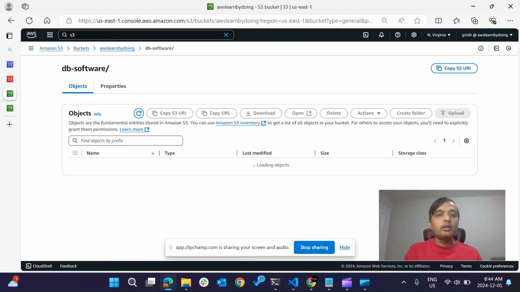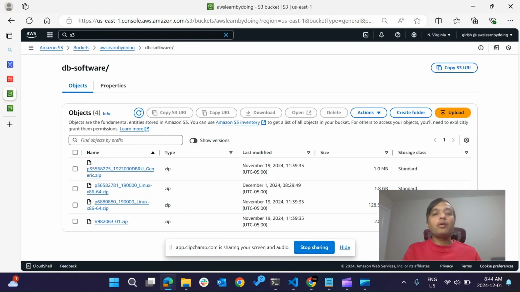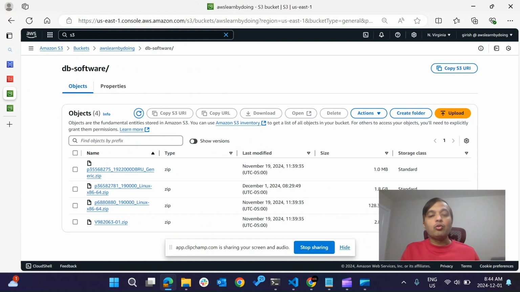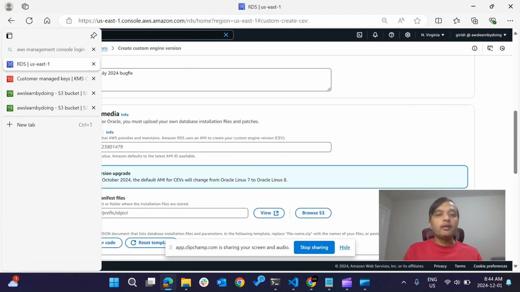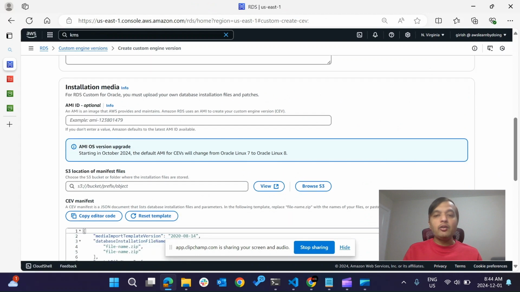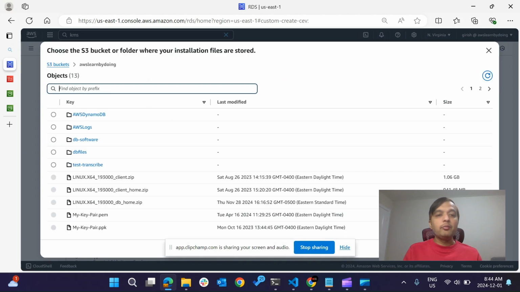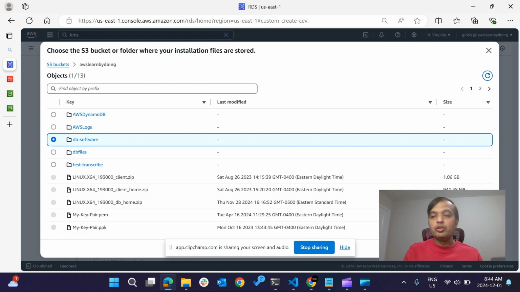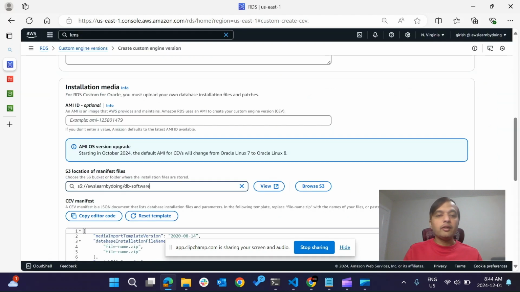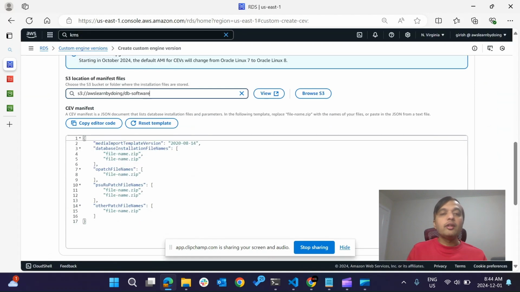So this is the S3 bucket where I put all the binaries. So what are those binaries? I'll show you when I look at the manifest file. So this is the S3 bucket, you put it there, then go back and you say, okay, browse. I want to do it in the AWS Learn by doing S3 bucket. This is the DB software, which I just showed you. Choose that. That's it. Okay, now this is the important step, right?